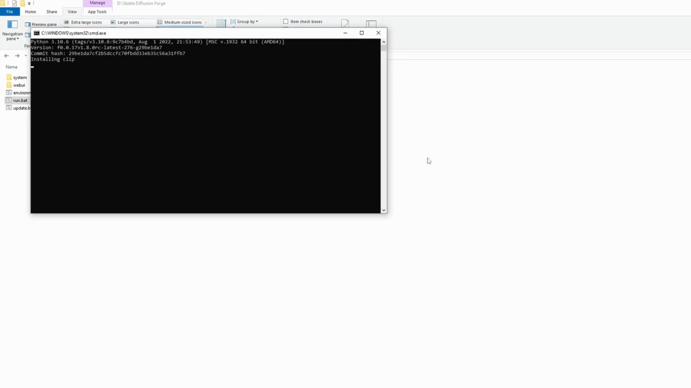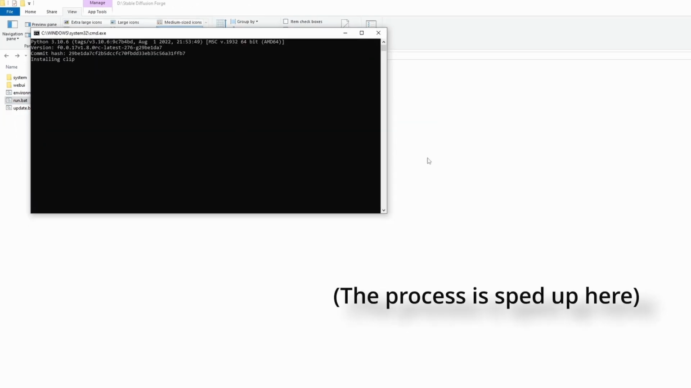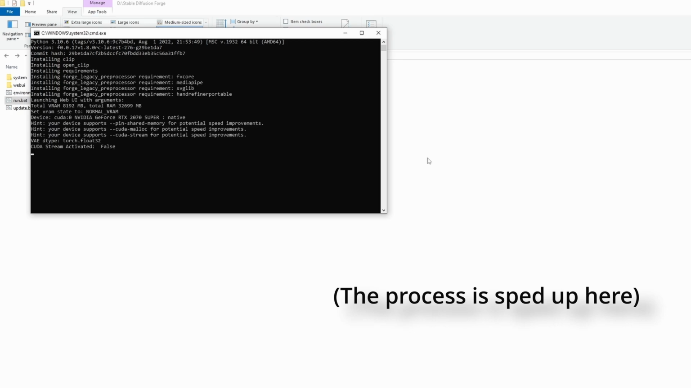This will begin the actual installation process for the Web UI. The program needs to download all of its required dependencies, and depending on your network connection and your hardware, it might take up to a few minutes. Oh, and it also downloads a pretty high-quality realistic vision model, which is used as the default model in the Forge Web UI. It's a very nice checkpoint to begin with.